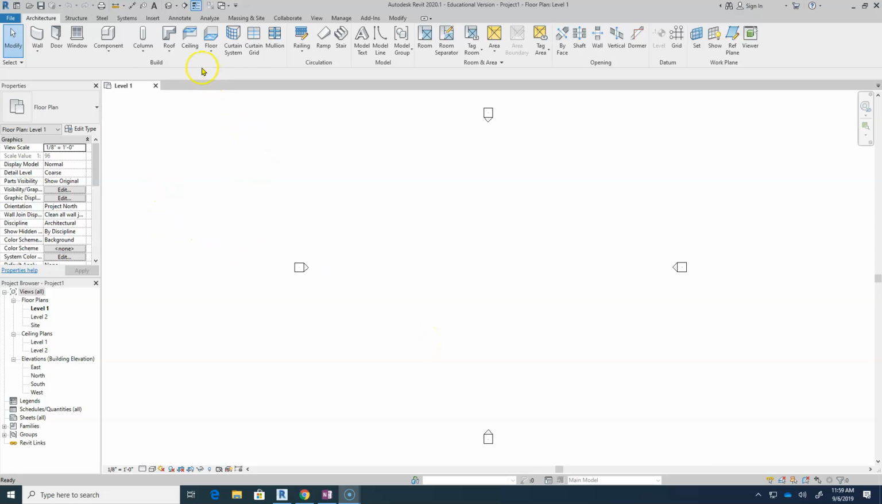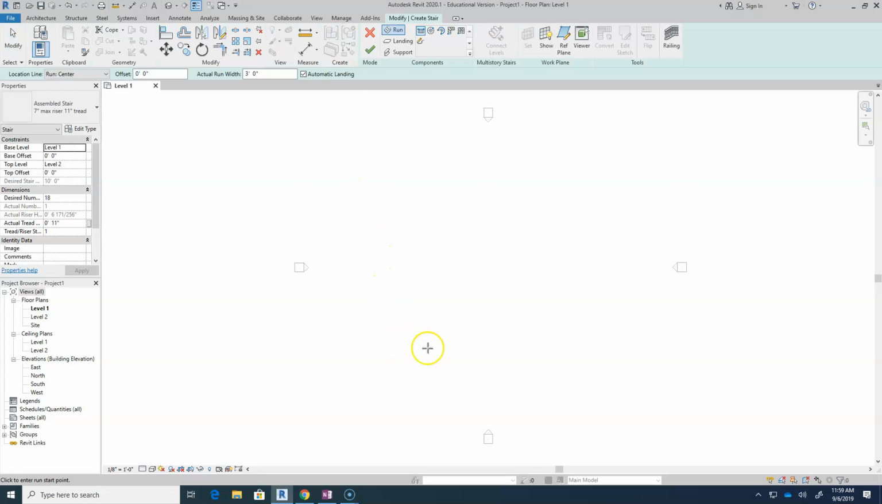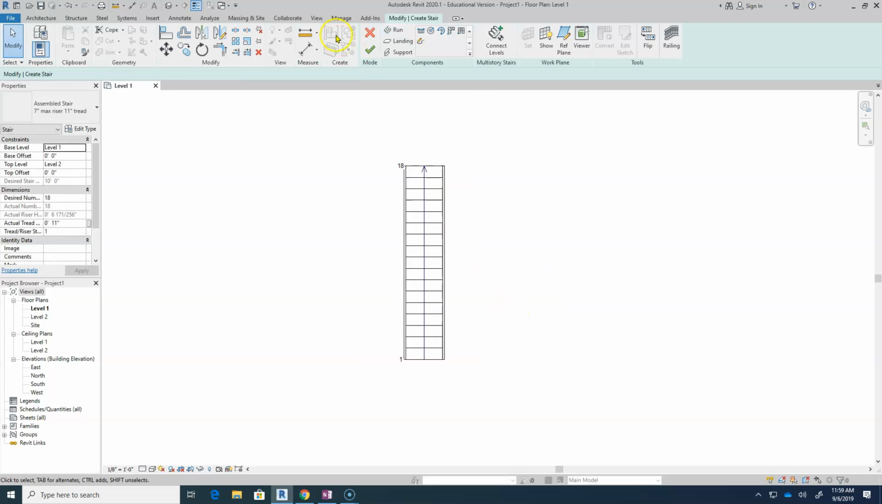So what I'm going to do is just put a plain old set of stairs, starting from one point and going to the next. And there we are. So a plain old everyday set of stairs.